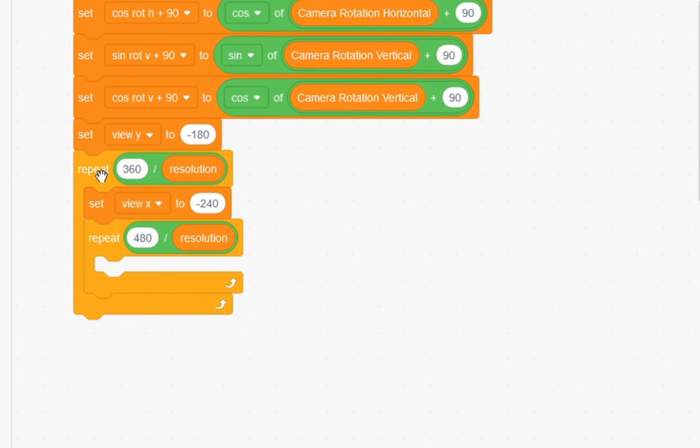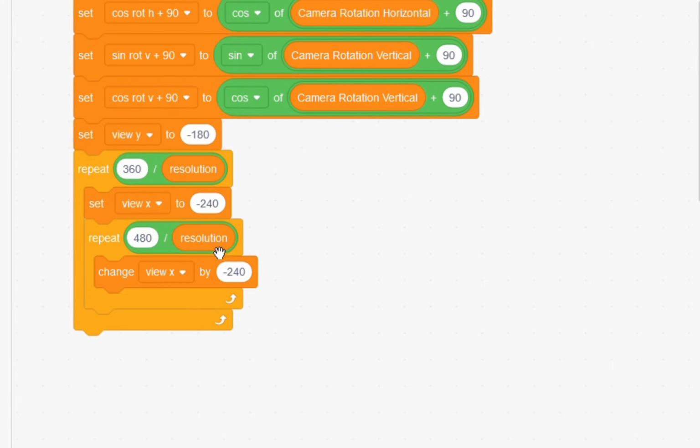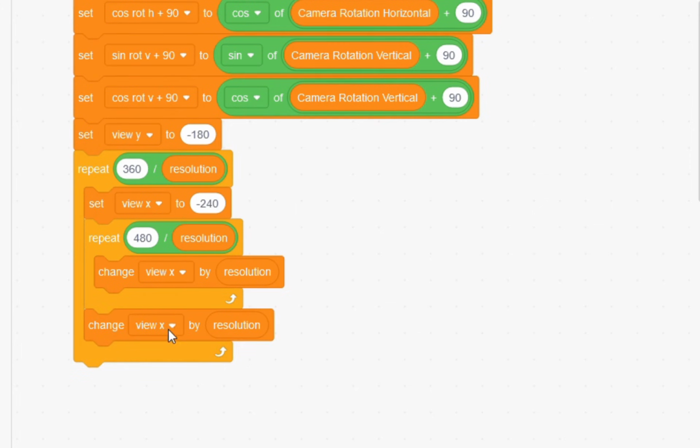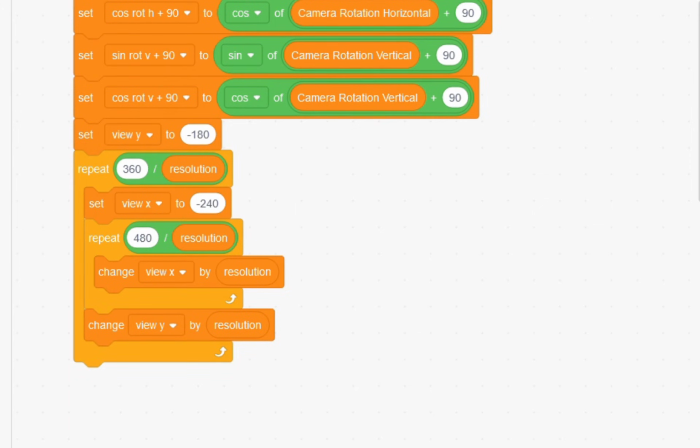Now within these loops, we'll change our view x and view y. So within the inner loop, that's our x loop, we'll be changing view x by resolution. So total, by the end of the loop, we've changed view x by 480. And then for view y, we'll also change that by resolution in the outer loop. So this is the loop that shoots all of our rays in the different directions. And the view x and the view y hold the amount up or down the ray moves.